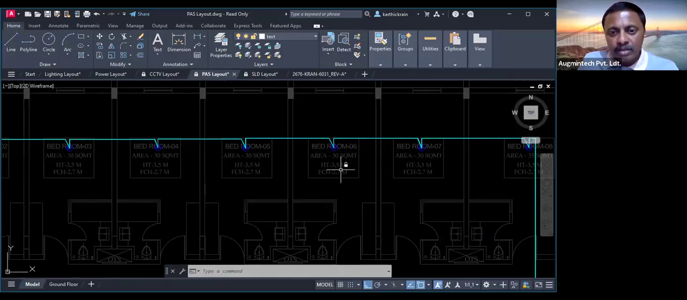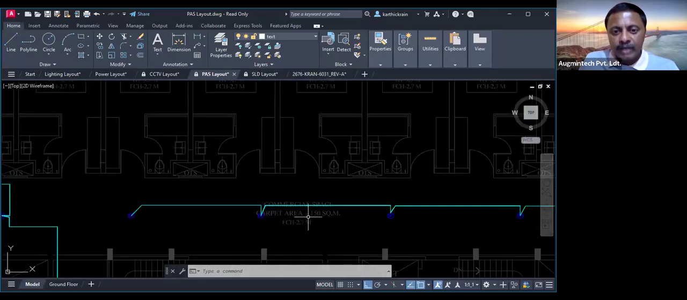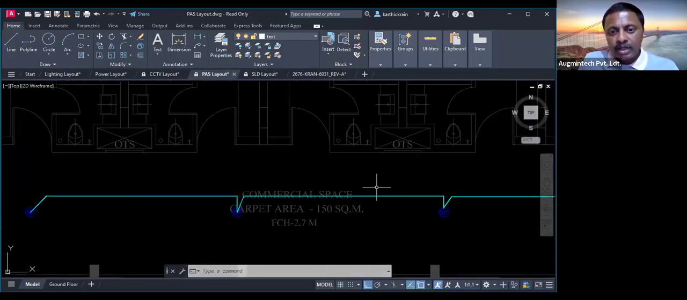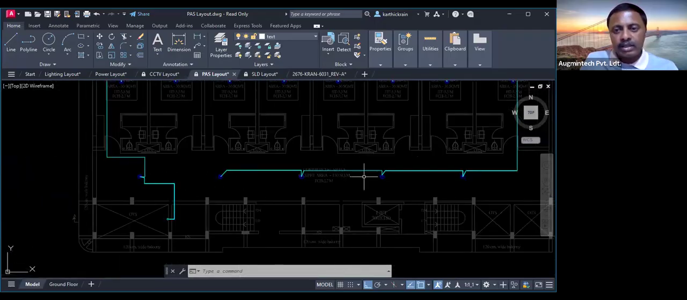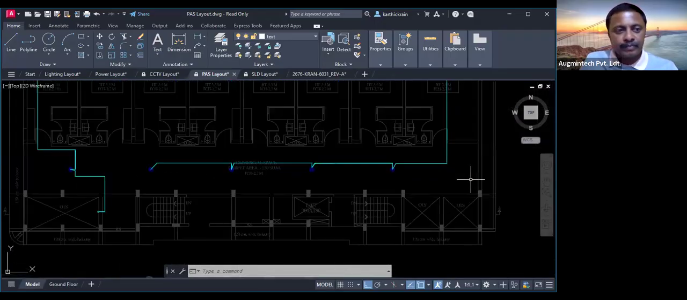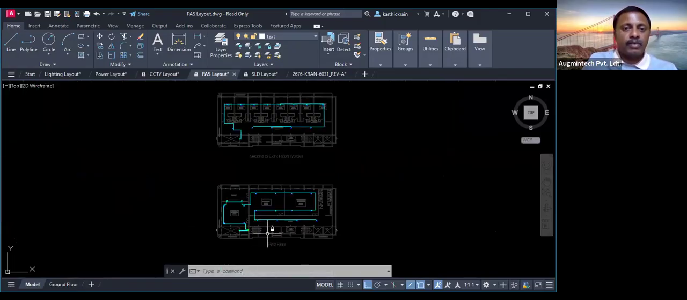The total height is 3.5 meters, and the false ceiling height is 2.7. And here is the carpet area, like a corridor area of around 150 square meters, and maybe you can install another one or two additional speakers. That you can do, or else it depends upon your client, whatever he prefers or requires. In case of official buildings or industrial buildings, we definitely have to follow the standards.